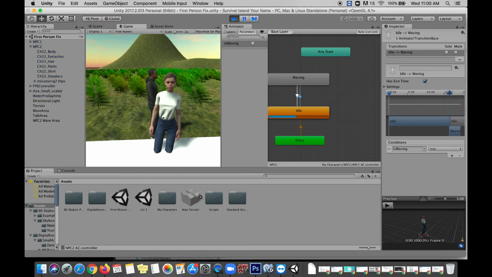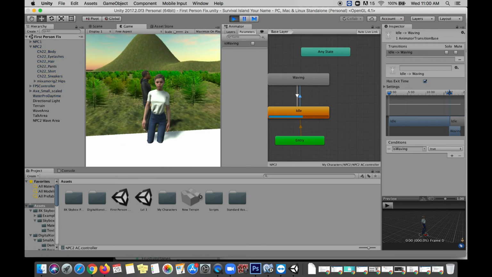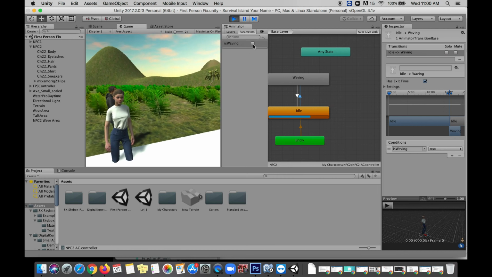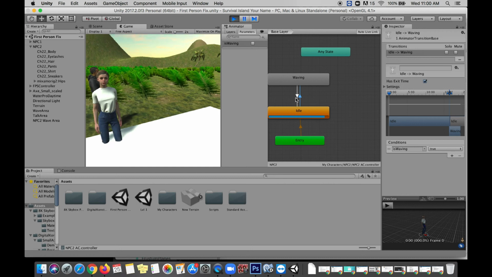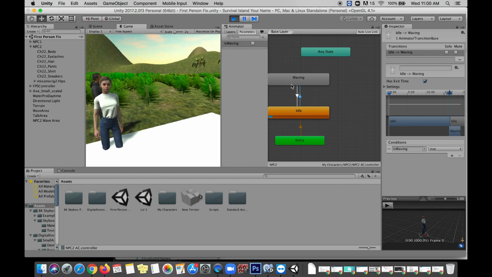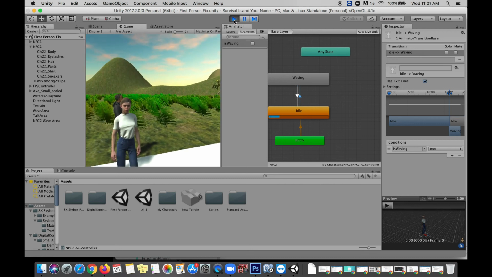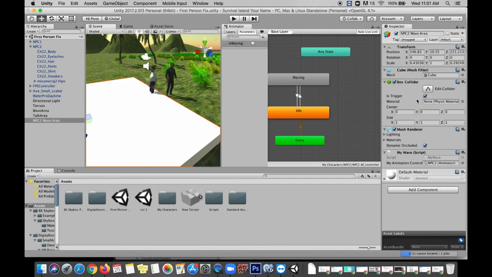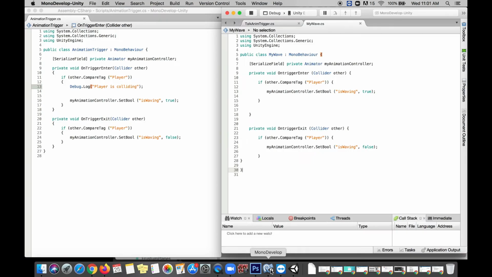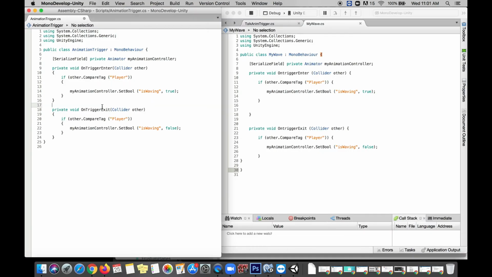Alright, so I'm going in here, but if you notice, is waving is not checked. So this idle animation is going to loop, and it's not going to go on to waving. And honestly, I'm not sure why that is. So I need to go back and check. Yeah, I mean, this is a trigger. Let's go look at the code.